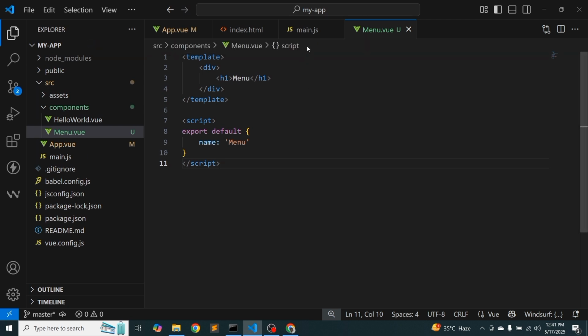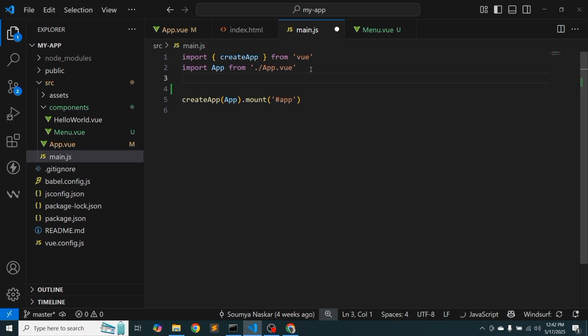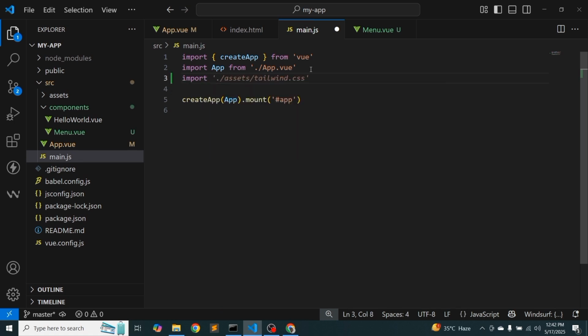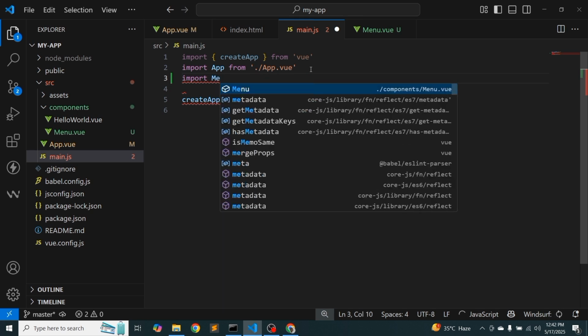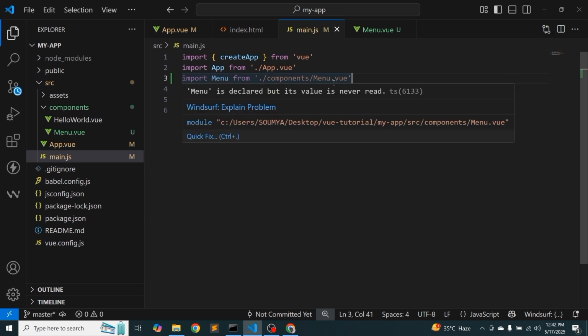So how can we do this? main.js is actually used to import anything globally. Okay, so here I want to use the menu component globally. So simply let's import the menu component. So where is the menu component? Here write import Menu from the components Menu.vue.